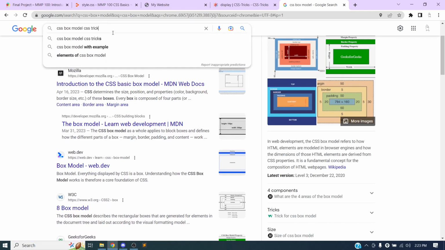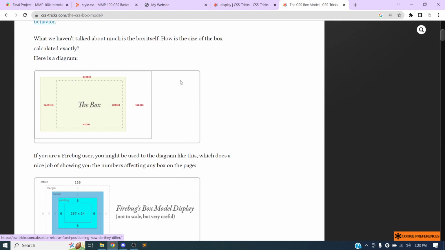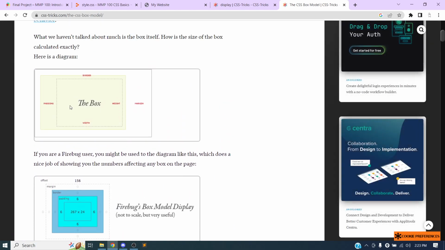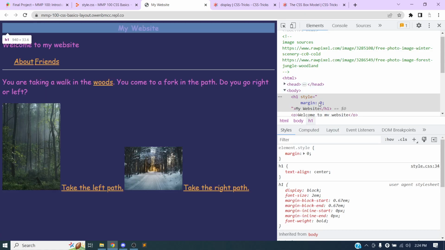Usually CSS Tricks is like the first thing that comes up, but I'm just going to put it in here. Okay, so here's the box model. So we have the content, then we have the padding, which is the space between the content and the box. Then we have the border, where we can make an outline around the box. And then we have the margin, which spaces from the outline outward. So it gives us a lot of options for how to do some styling.